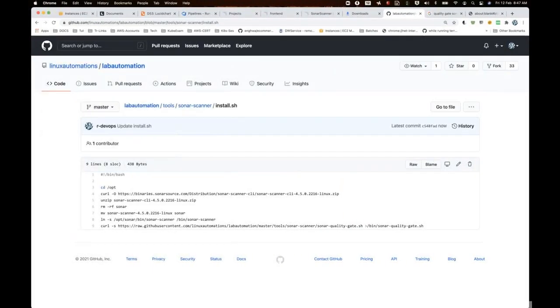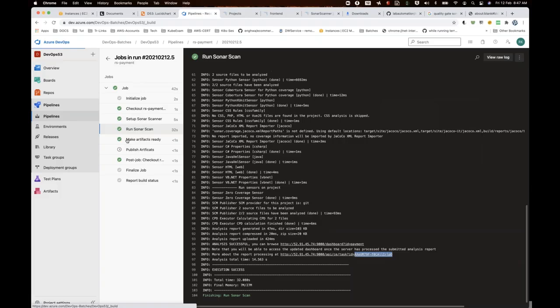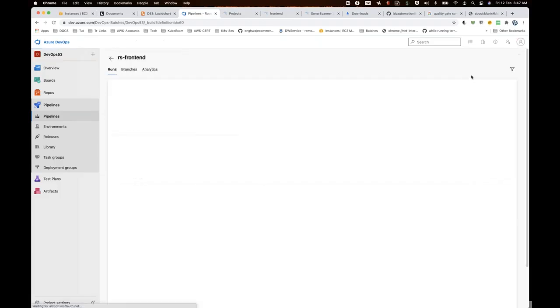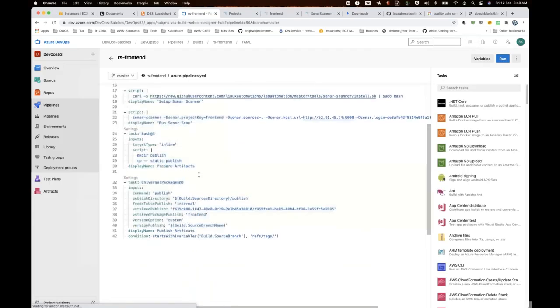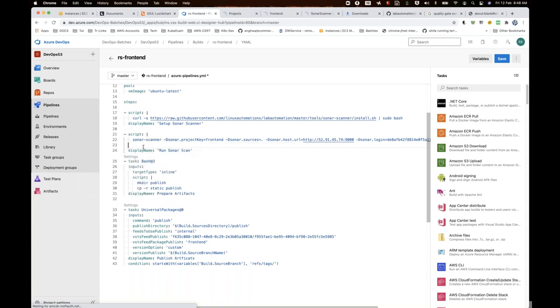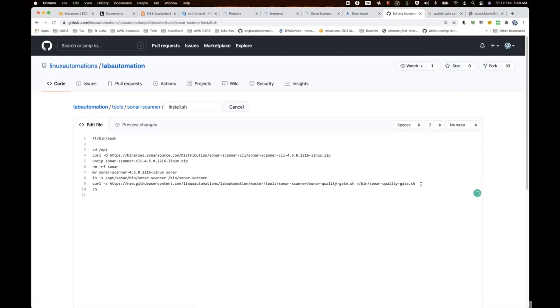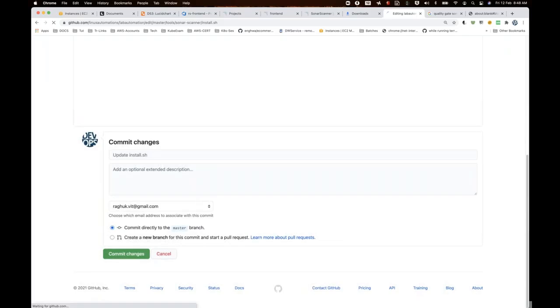All right, so this much of the changes I want to keep, and the next thing I want to do is go to the pipelines, go to the front end, go to edit, and just after this command, you can provide chmod +x. Provide this.